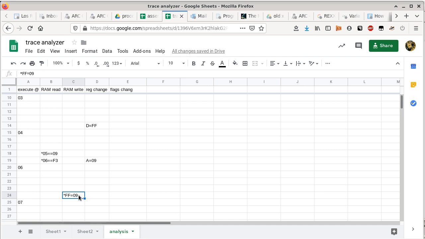So which instruction did this? Go ahead. The ST, yep, the store instruction. The store instruction stores whatever A has, which is 09, to wherever D is pointing to, which is FF. So the end result is the location FF in RAM is now overwritten with 09.